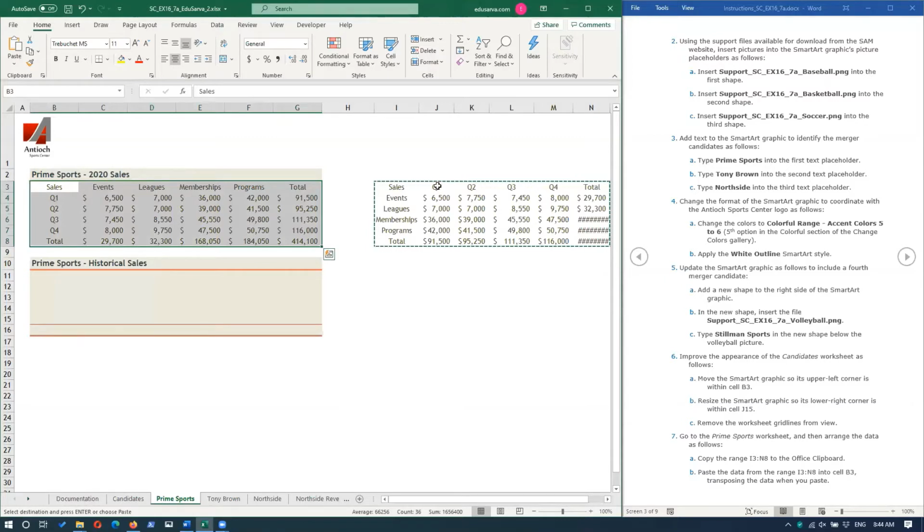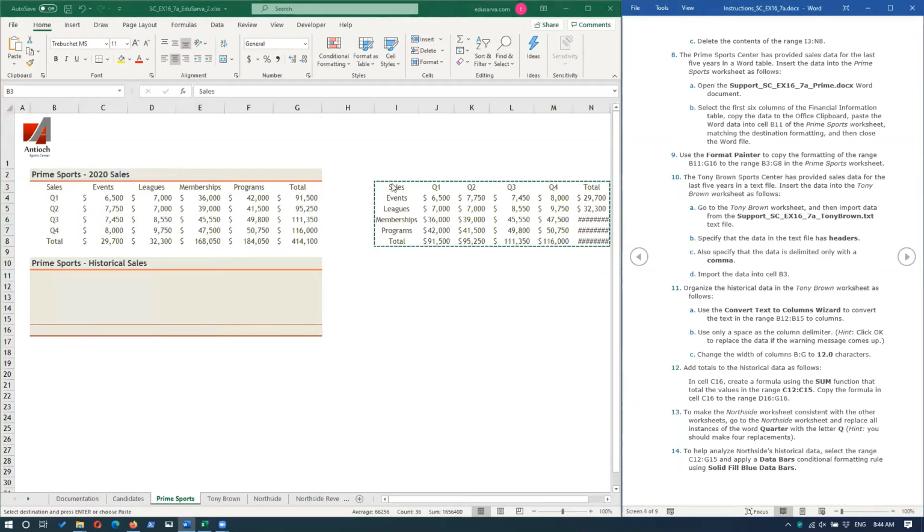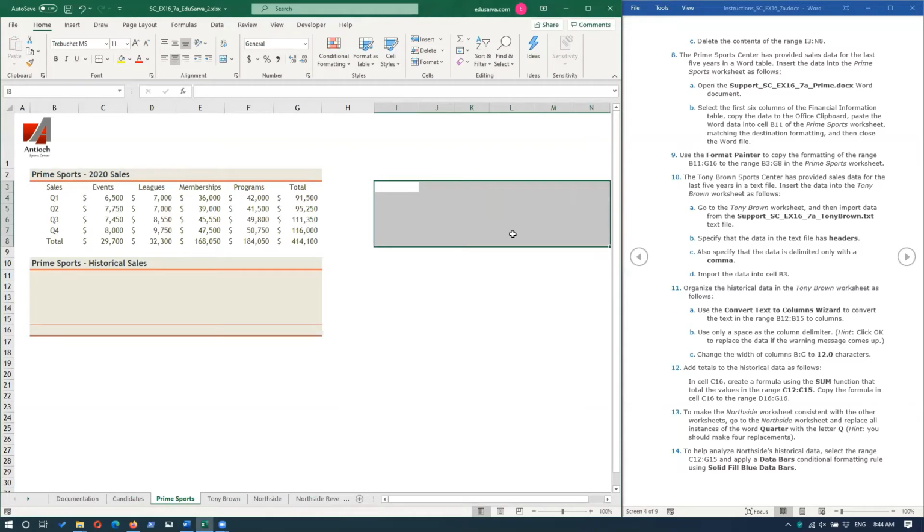So Q1 is a column here, Q1 is a row here. All right, so we're done with step number 7. Now you have to delete this. As a part of it, delete the contents of range I3 to N8. You select it and press the delete key on your keyboard. Or you can also delete using the option here. You just say delete contents or clear all. That should do the trick.